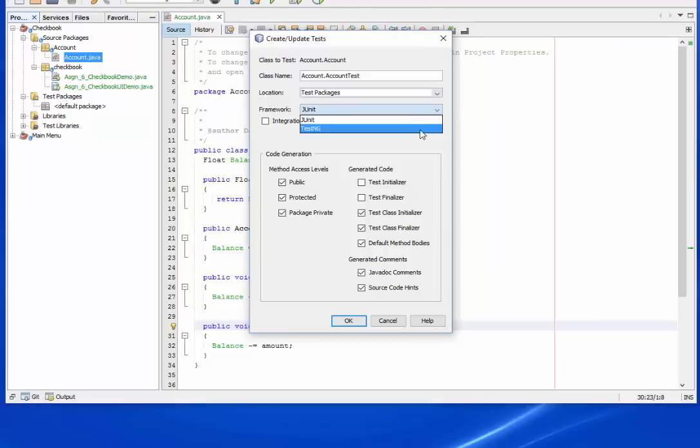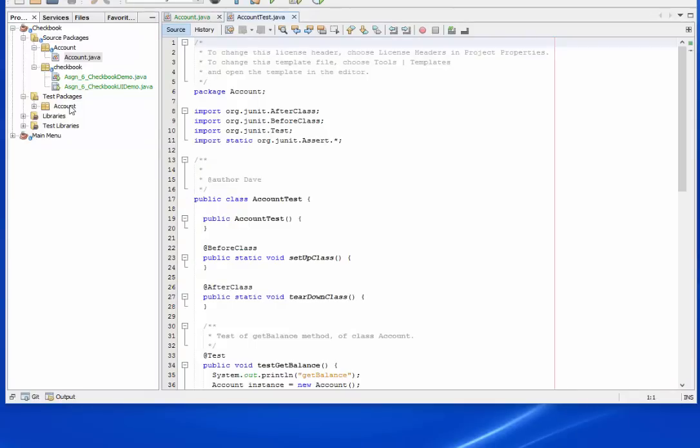We can use one of two different kinds of testing. I'm going to just use JUnit for everything in this class. And we're not going to deal with integration tests here. So we're going to just leave everything pretty much the same, other than we're going to uncheck those two. When I do that, I'm going to click OK. You'll notice now that I have a folder here called account, and in that folder we have a file called accounttest.java, and this is it right here.